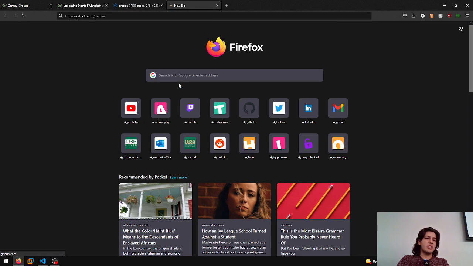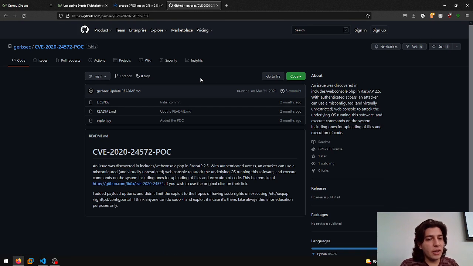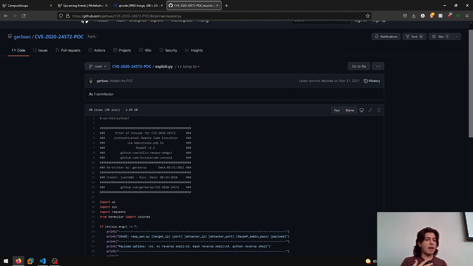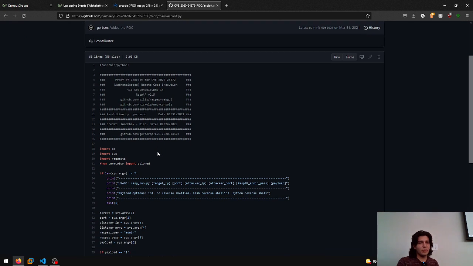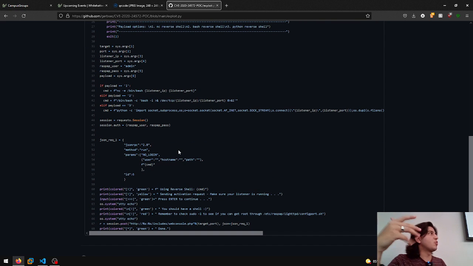Shameless plug real quick. For example, CVE-2020-24572 is a CVE in RaspAP, which is an access point for the Raspberry Pi. It's some software, and I wrote this code for it. Granted, it wasn't my code in the sense where someone else wrote a shoddy version, and I made it work. Even though I give them credit, you can see up here, I made it much more usable, okay?